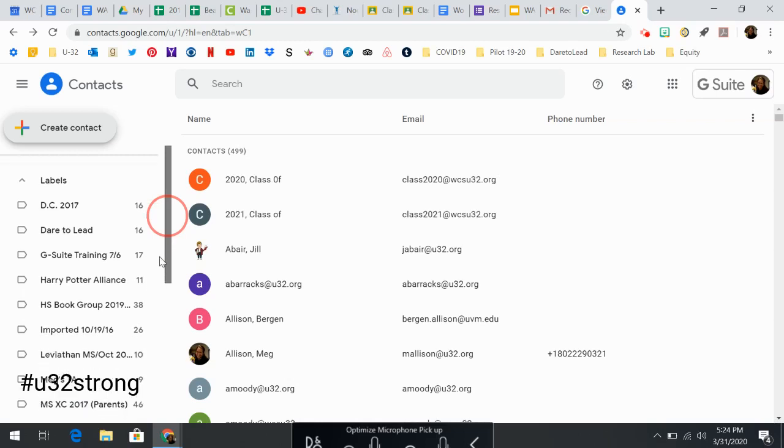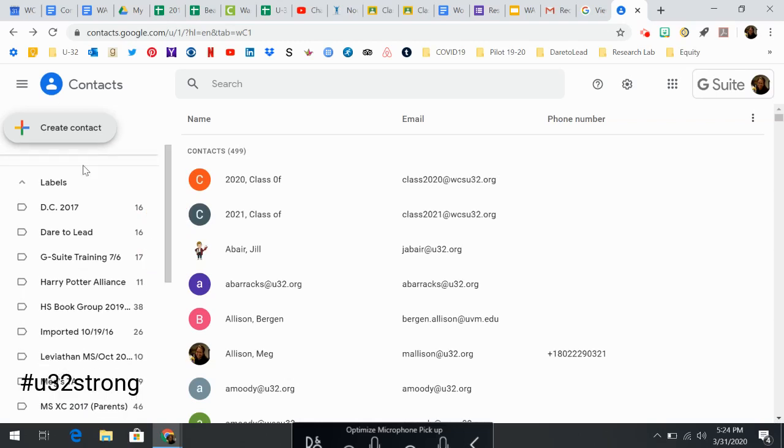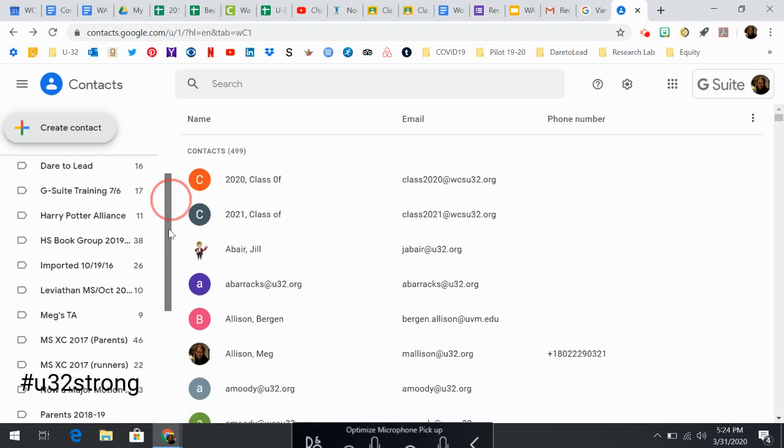So in contacts, Google likes to call them labels. All these labels that you're seeing are groups that I've created. Essentially, people can belong to lots of different groups. So I can put a label on any one person, multiple labels, depending on how many different groups they're in.